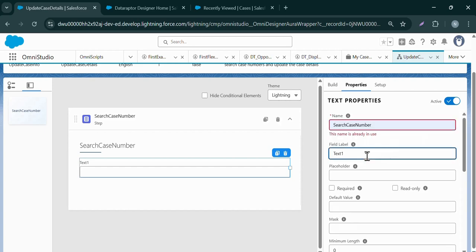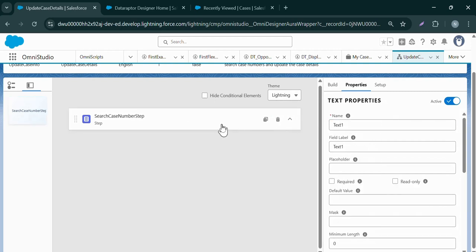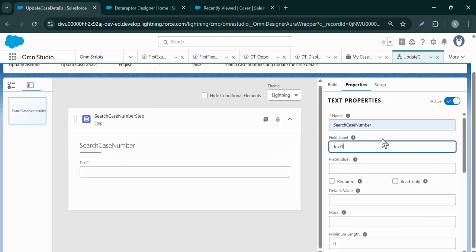We can see that the name is already used, because we used it in the step property name. So let us modify the step name so we don't repeat the name. Let us modify it here as Step, and use the same name here in the text property. So use Search Case Number here. Also use the same for the field label.